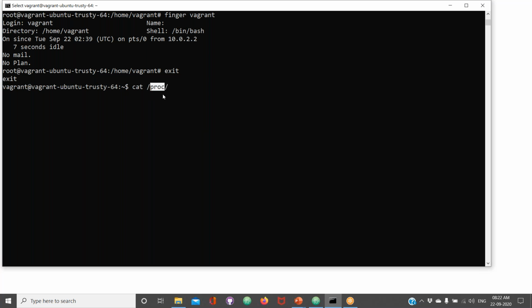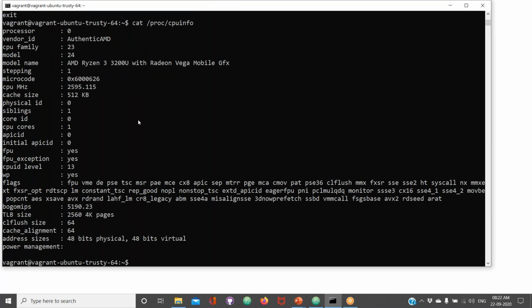There is no folder keyword in Linux. The concept we use with the command is what we call a directory. So in this directory, I would like to get more information regarding the CPU. Now I'm able to get the CPU.